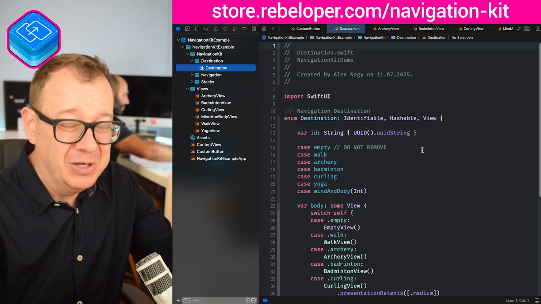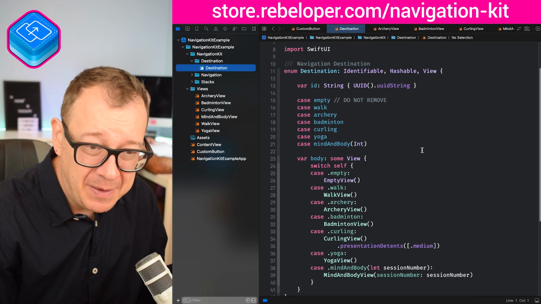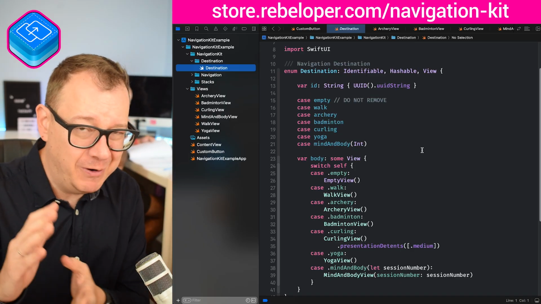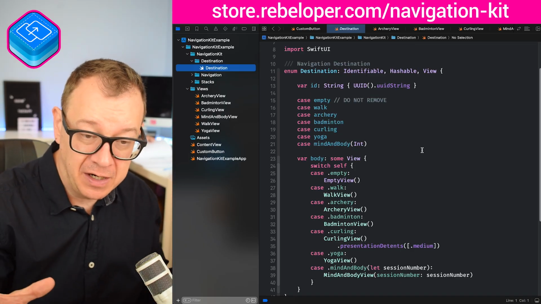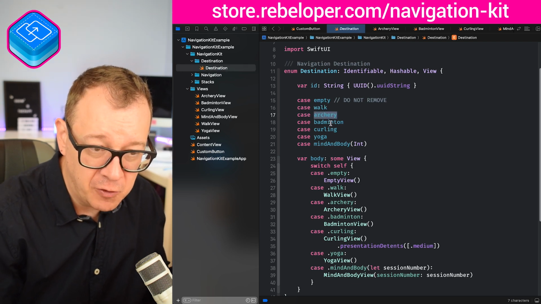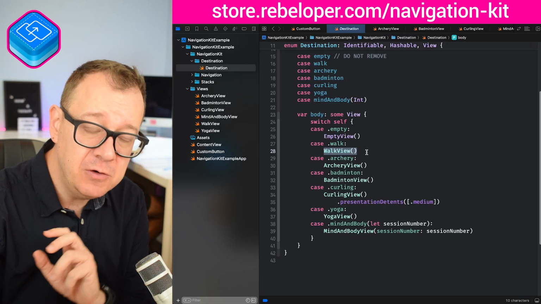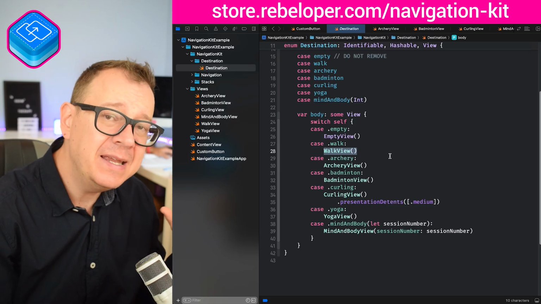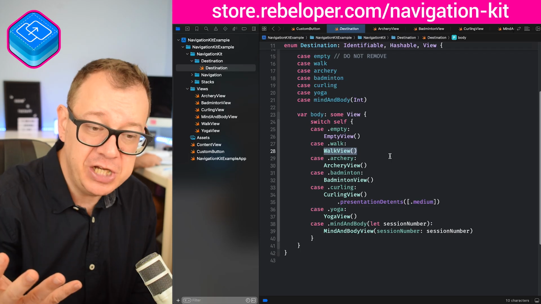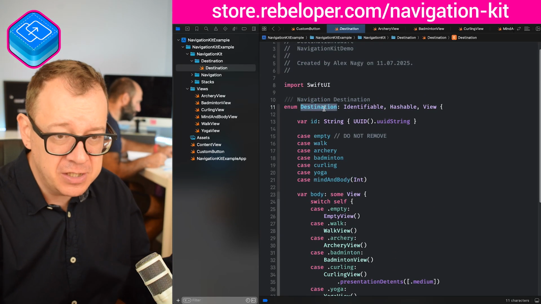Now, this is basically going to use my actual files that I have created. But you are going to create your own views that you are going to navigate to. This is, by the way, kind of a coordinator style navigation. It has all of these cases like walk, archery, and so forth. And then a body, which is basically the actual view that you are going to navigate to. You're not setting up here what type of navigation you are going to use, like maybe stack or sheet. You are just setting up the destination. That's why it's an enum destination.